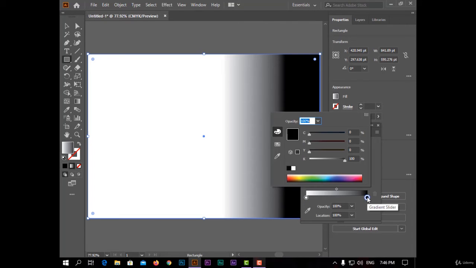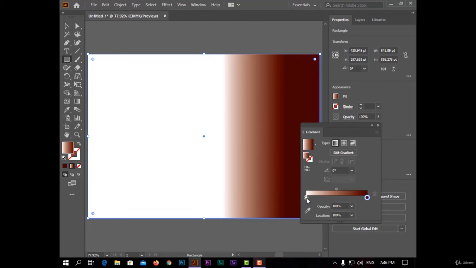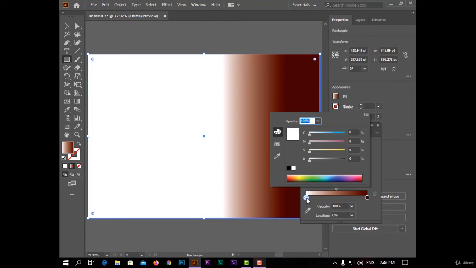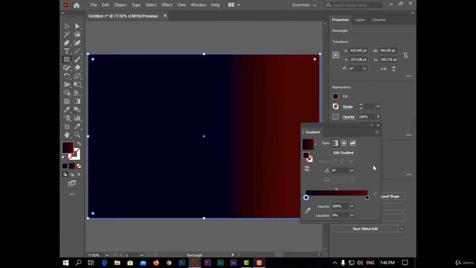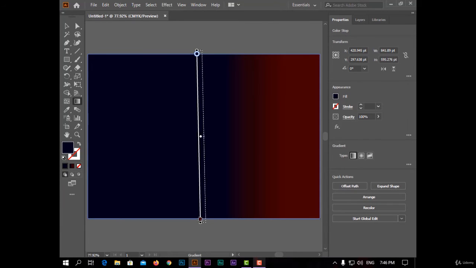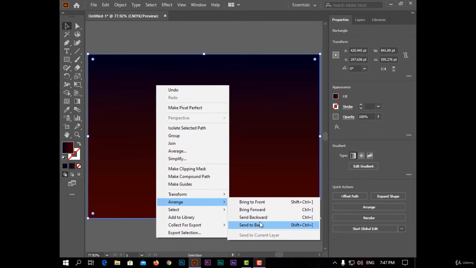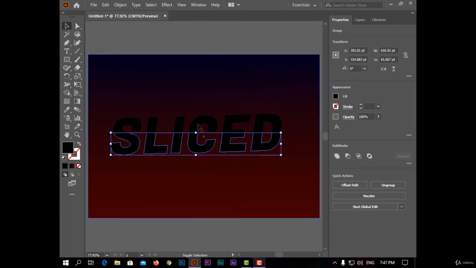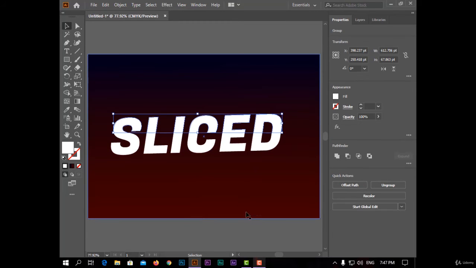Choose gradient and choose any two colors like this one. And make it like this. Now send it back. Select my text, choose white color, and select the upper shapes and move them right like this.